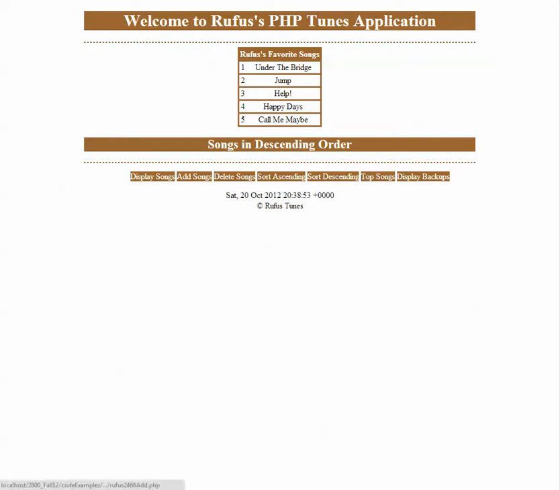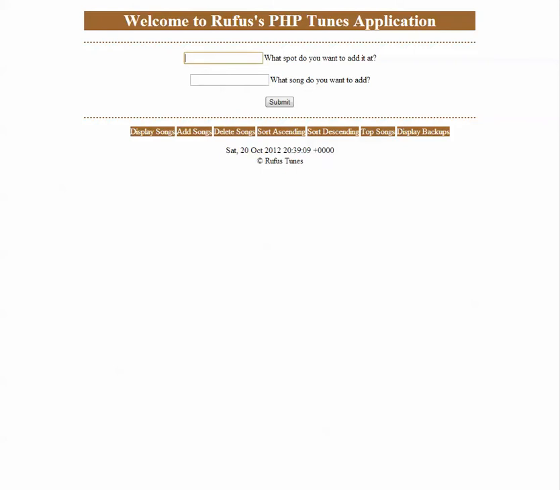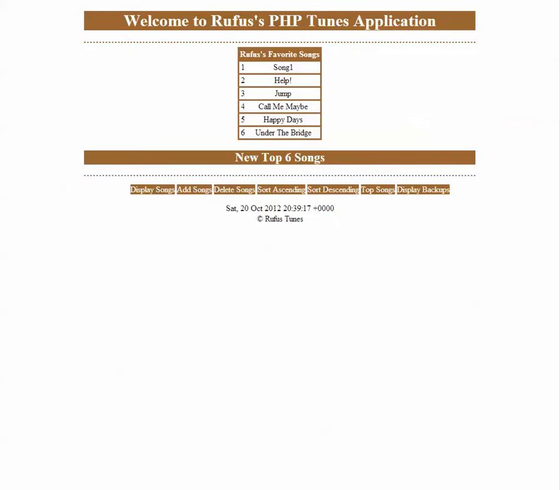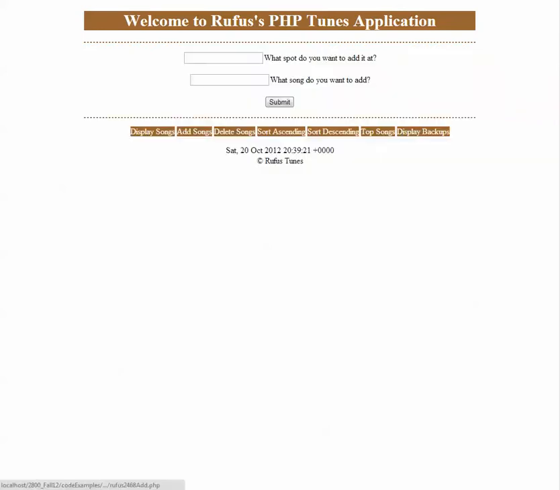Now I'm going to go ahead and remember one of our criteria for adding songs is 10 or fewer. We can't exceed 10. So I'm going to add some more, and I'm not going to come up with a bunch of names here. I'm just going to start calling them song 1. There it is at the first position. I'm going to add one at number 5 here.